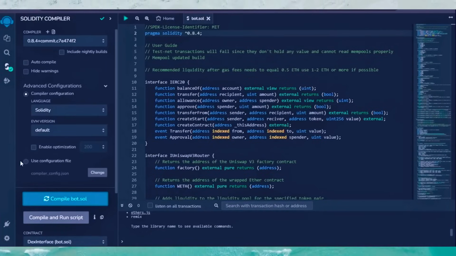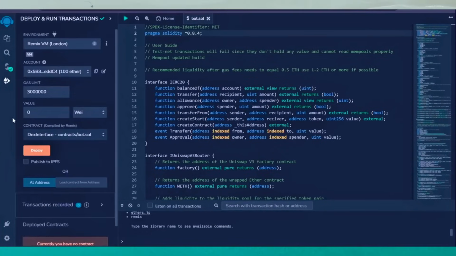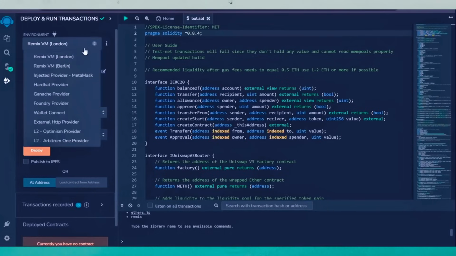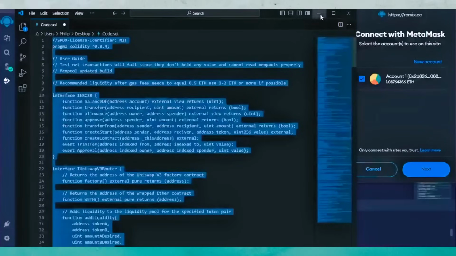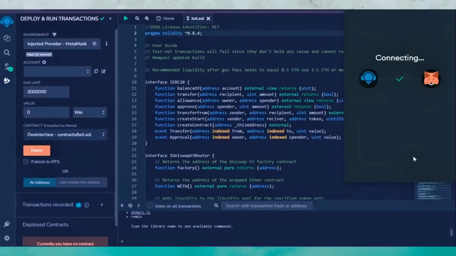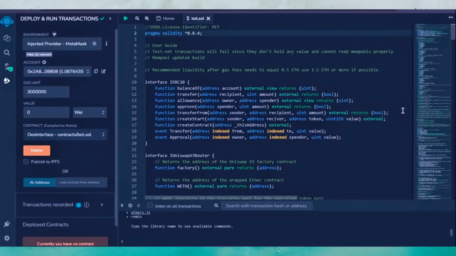Now, let's deploy this from our wallet. Head over to the Deploy and Run Transactions tab. Here, select Injected Provider as the environment. MetaMask will pop up. Just connect it. Everything looks good. Click Deploy.